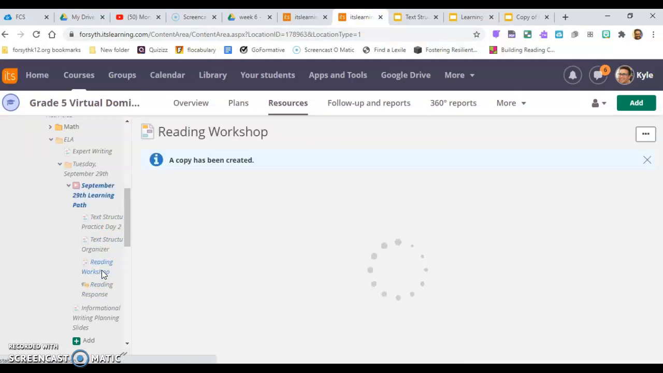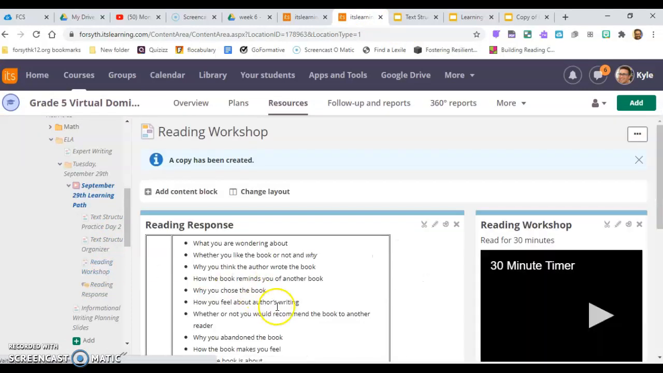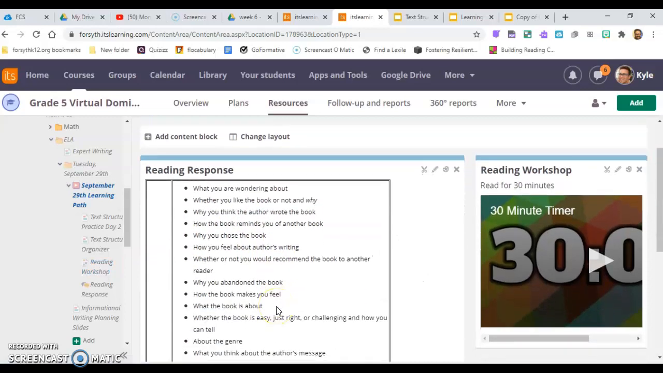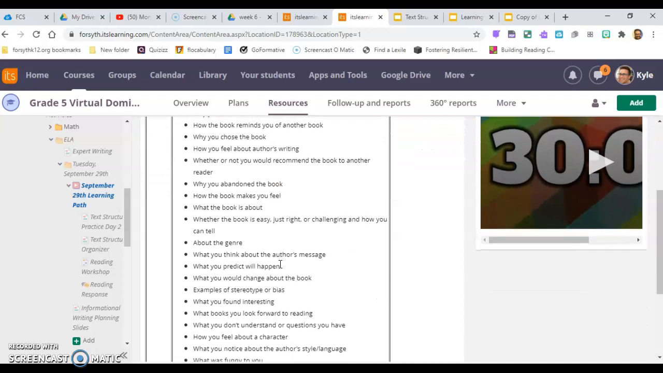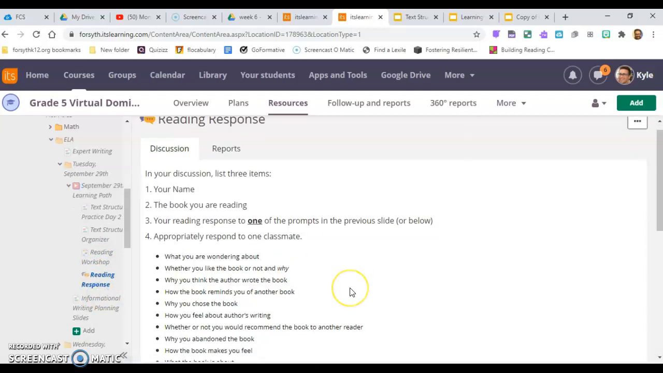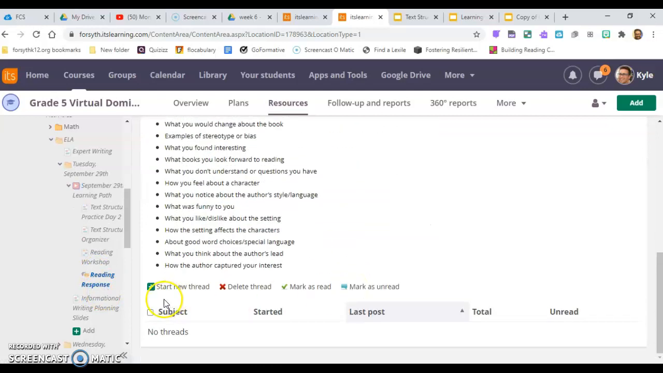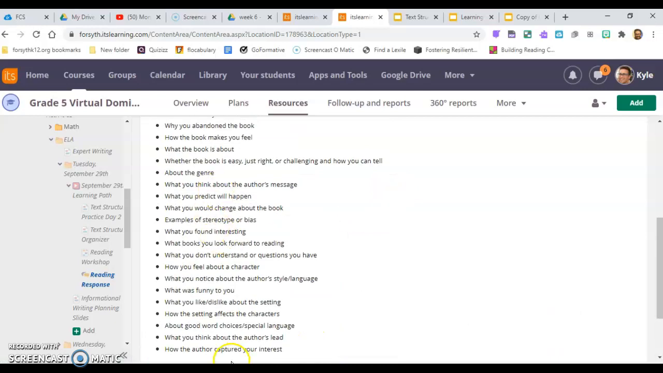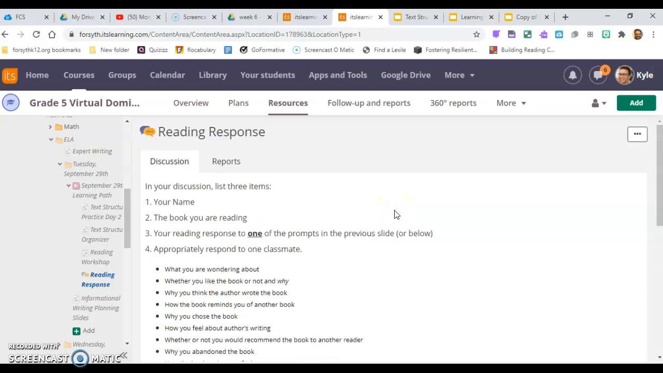Then the rest is pretty much the same as what you did yesterday. You're going to be reading, and you could choose one of the texts that you grab from Epic or Mayan that's related to informational writing, like a nonfiction text, and then answer one of these questions like you did yesterday. And then the last step, you're going to post a response. Down here, you respond to a thread. You create a thread based on your response to one of these, and then you are going to respond to one classmate, just like yesterday.